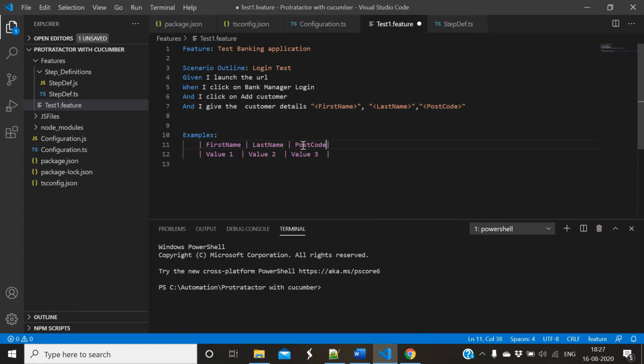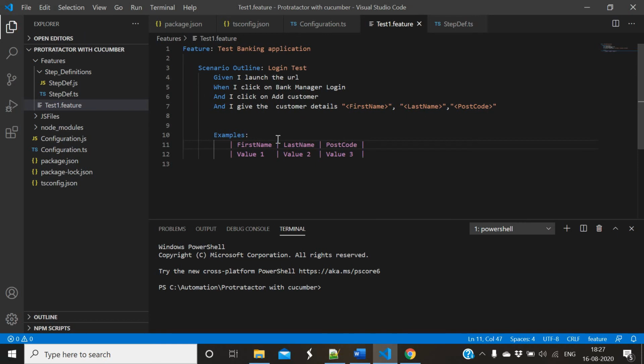Okay, so here we have used the examples keyword, and we have given all the parameters under examples. So what is the value? Suppose my first name, last name, and postcode, some dummy values. Okay, so your feature file is ready. First we will perform these actions: I launch the URL and then click on bank manager login, I click on add customer, then give the customer details like first name, last name and postcode, for which we have used the examples keyword. So we will drive the data from the feature file using scenario outline.